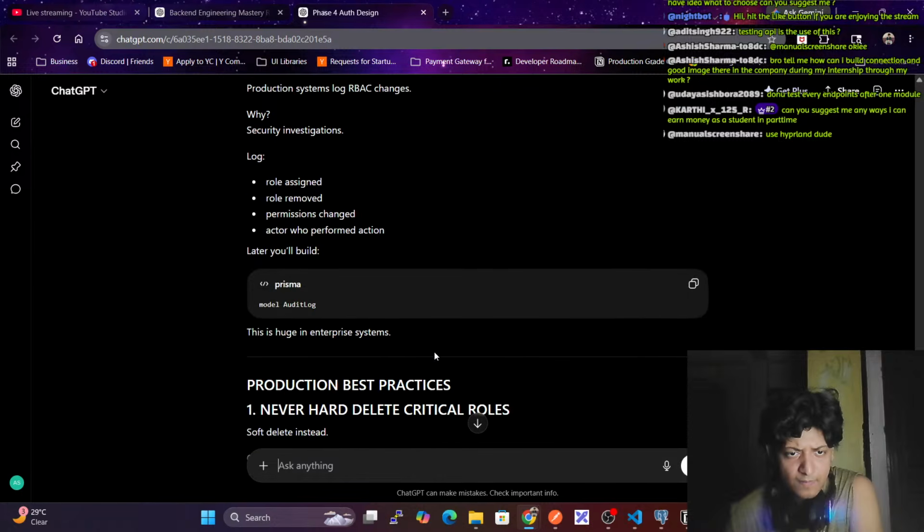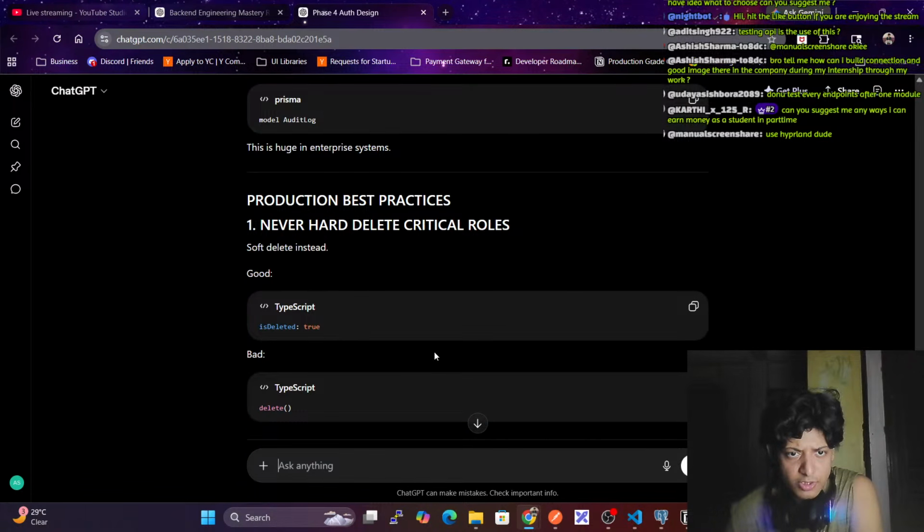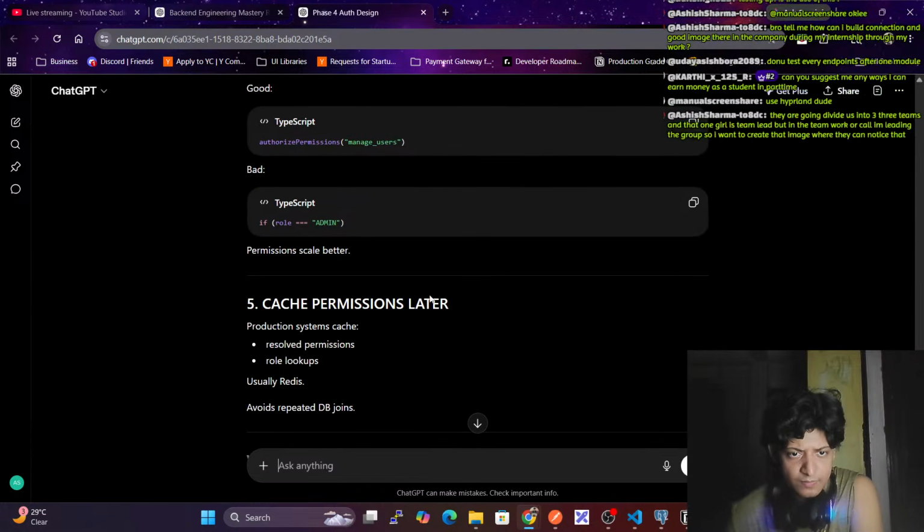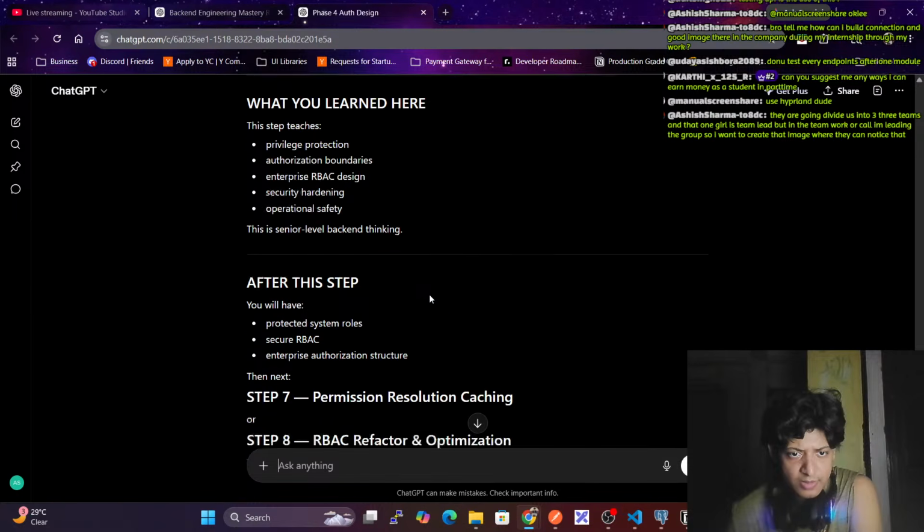Production best friend: never hard delete critical roles. Cache permission editor. Okay, nice.